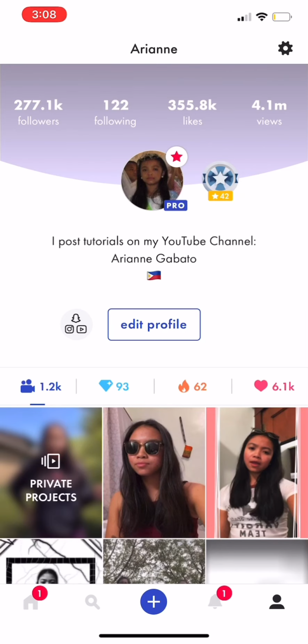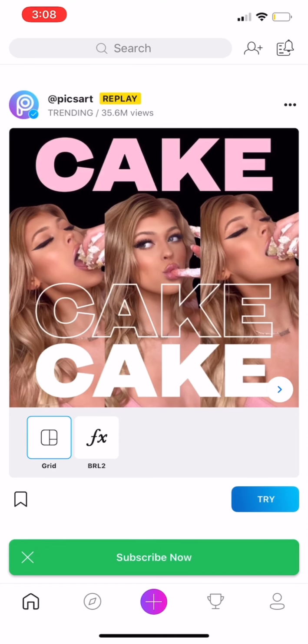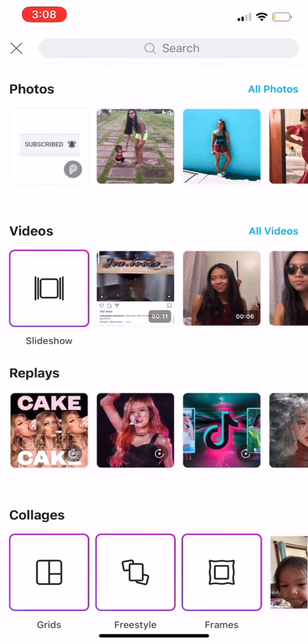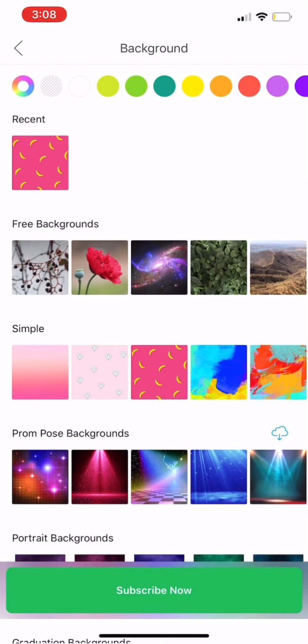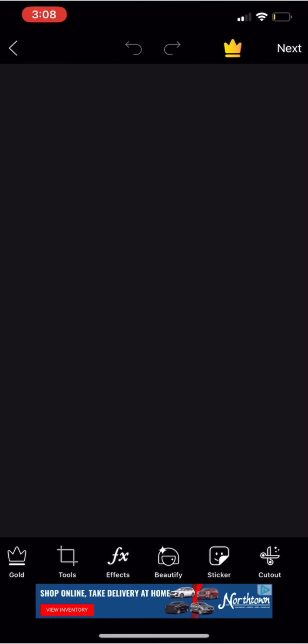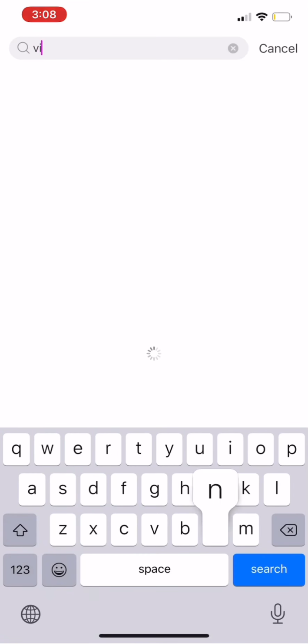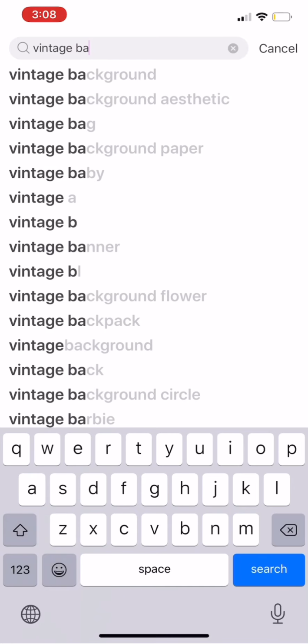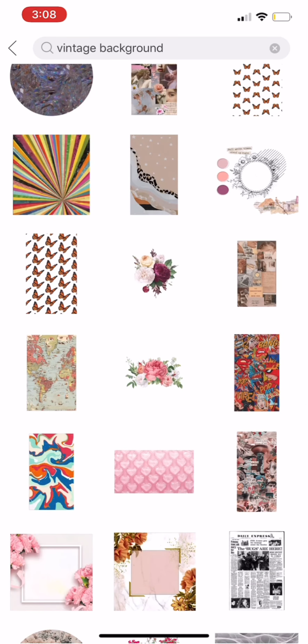Okay, so before we start editing, let's get our main background first, and we will be using PixArt for that. Click on that purple plus, go to all photos, and click background. Then you wanna pick that transparent one. Click on stickers, and then just look up any kind of background of your choice. I chose vintage background, and I found this vintage visco kind of background.